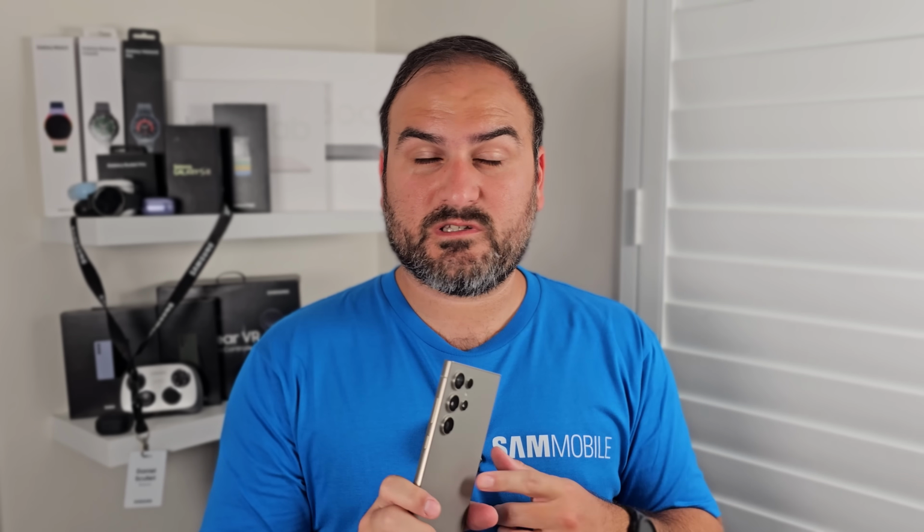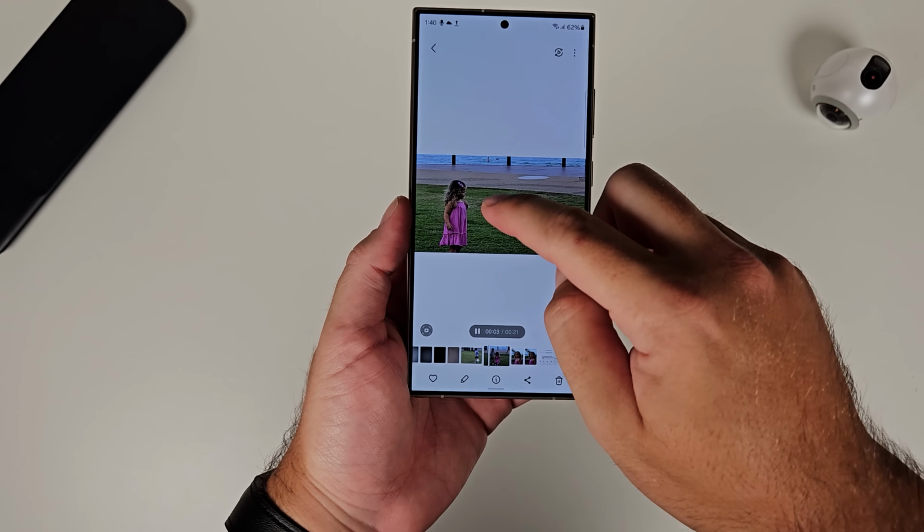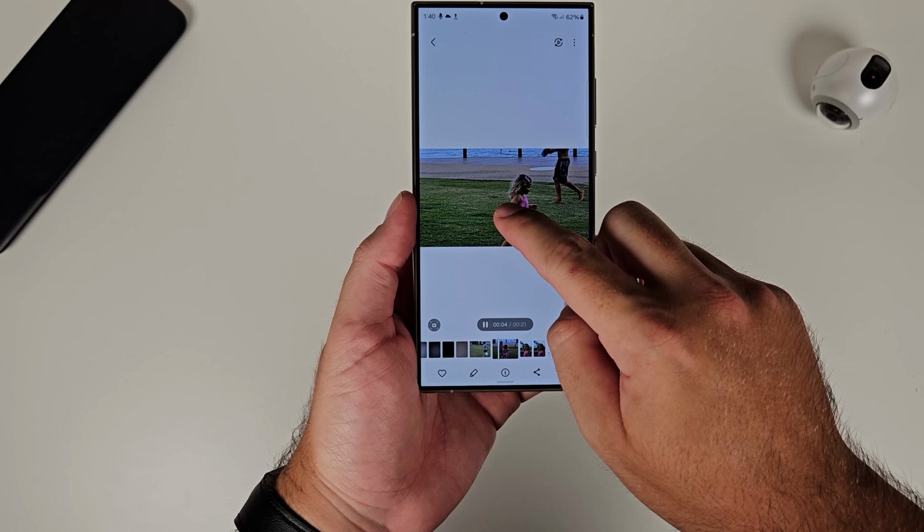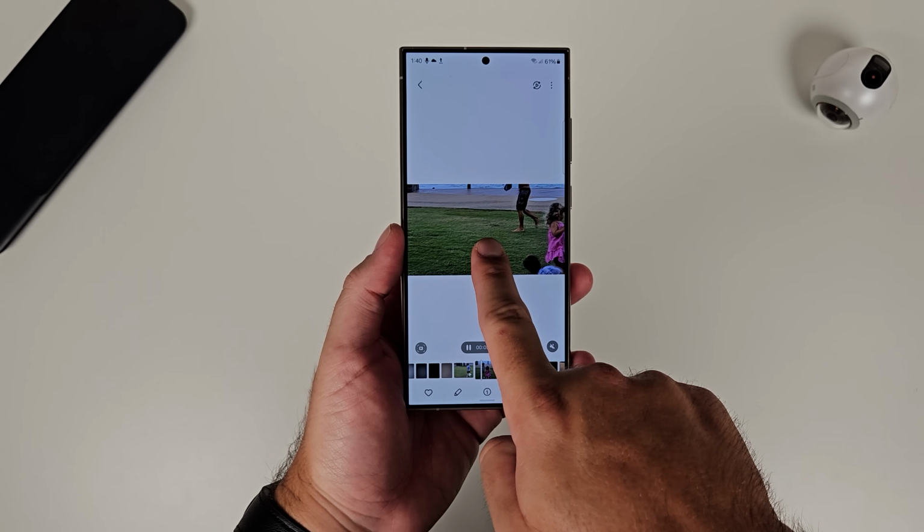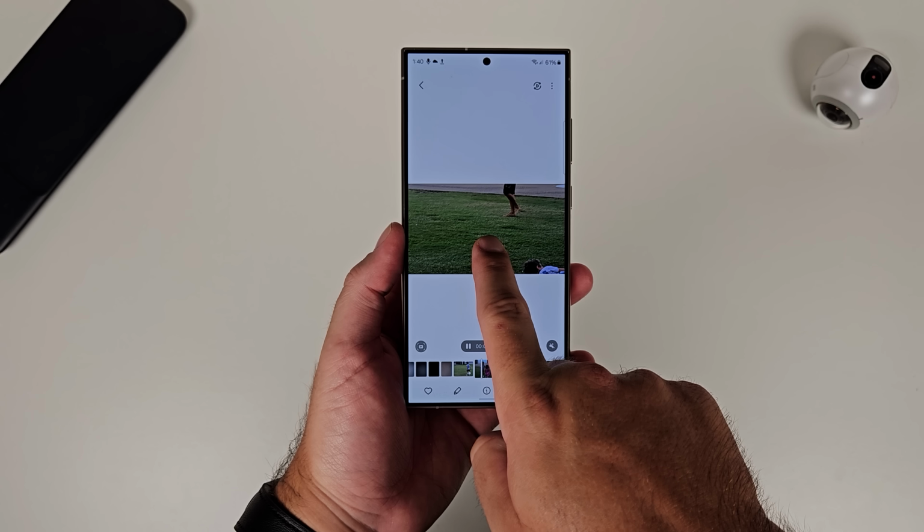Within the gallery too, something that ties into super slow-mo or slow-mo from before is when you're watching a video back in the gallery, you can instantly slow a part of that video down just so you can get a preview of what it looks like when it is slow.